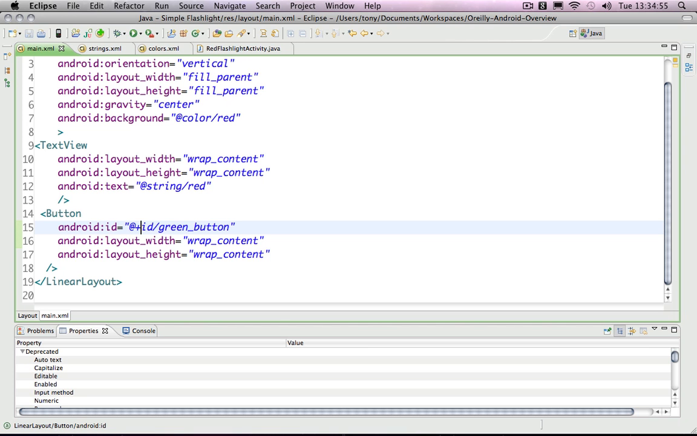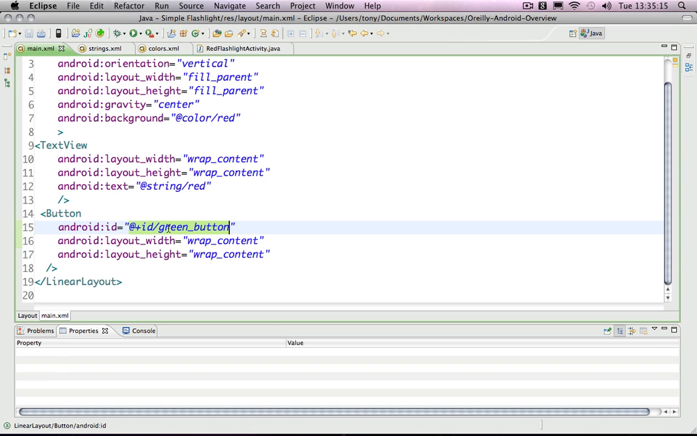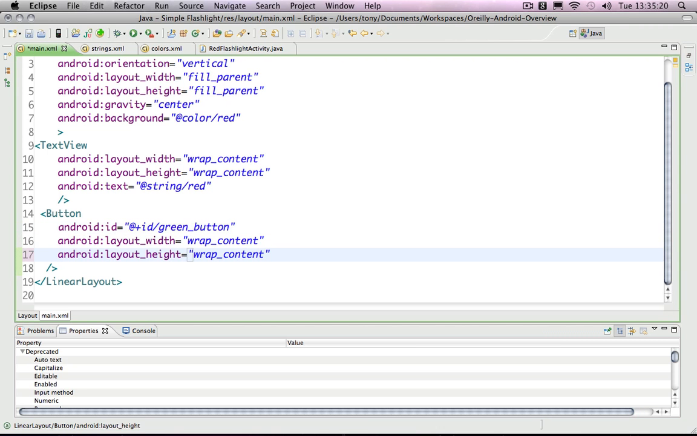I don't know if I explained that as best as I could, but the first time that you define an ID, you need to say at plus ID. Sort of like incrementing an auto increment type thing, or if you're kind of thinking from the database perspective, a database metaphor. Okay, so now that we have an ID, green button, you'll see later on, that's how we're going to get a handle to that button to listen for click events.